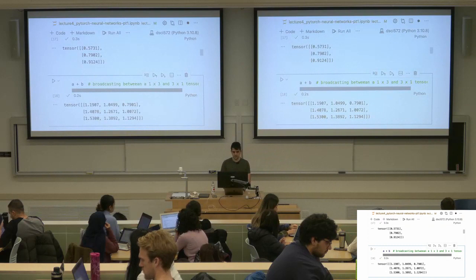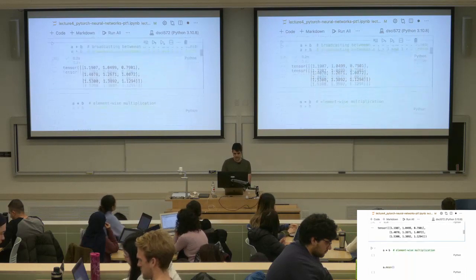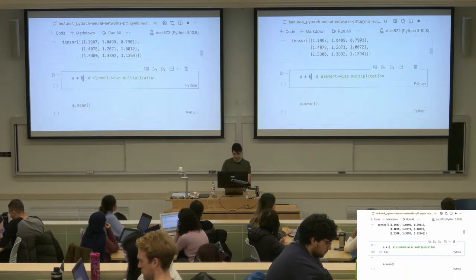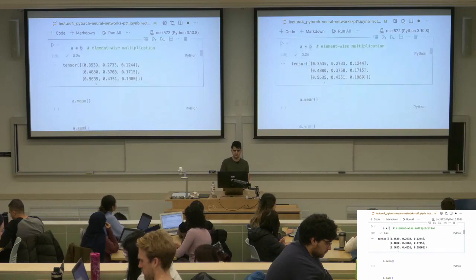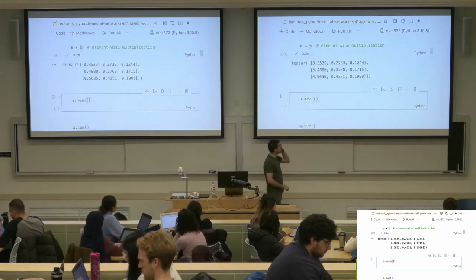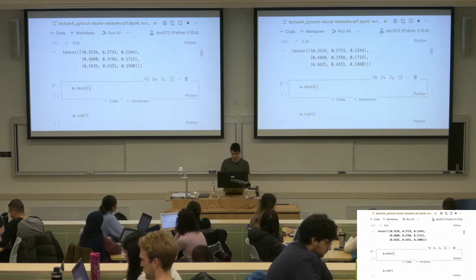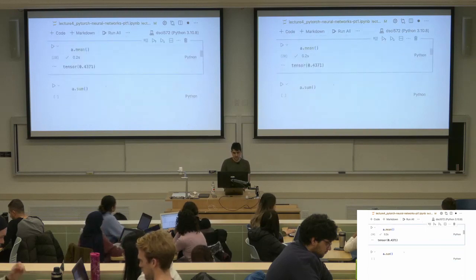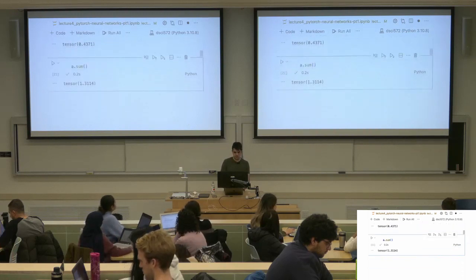Okay, again, pretty similar to NumPy. All right, we can also do element-wise multiplication. We have these convenient functions for computing the mean, the sum, and yeah, anything you can think of, basically. Okay, and so on and so forth.